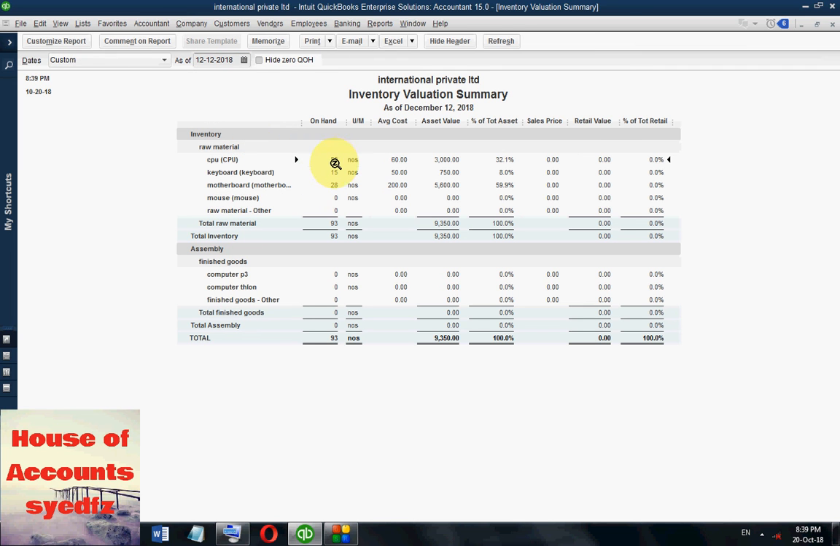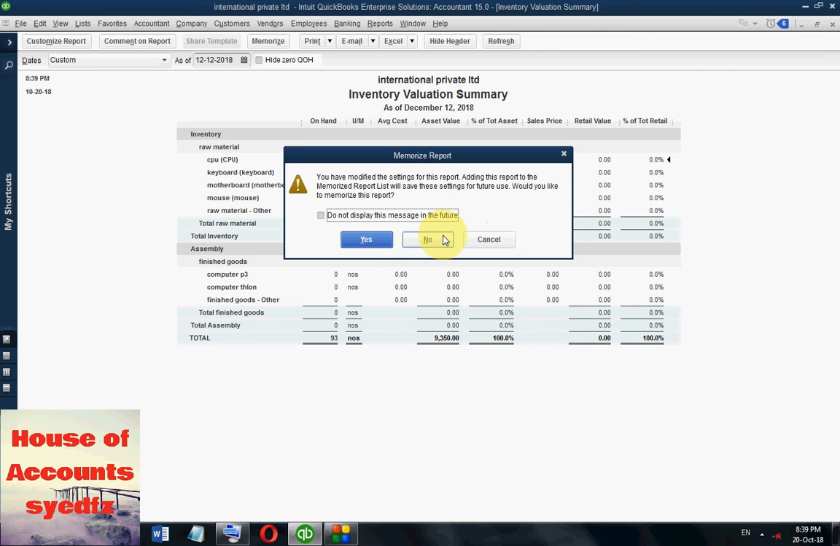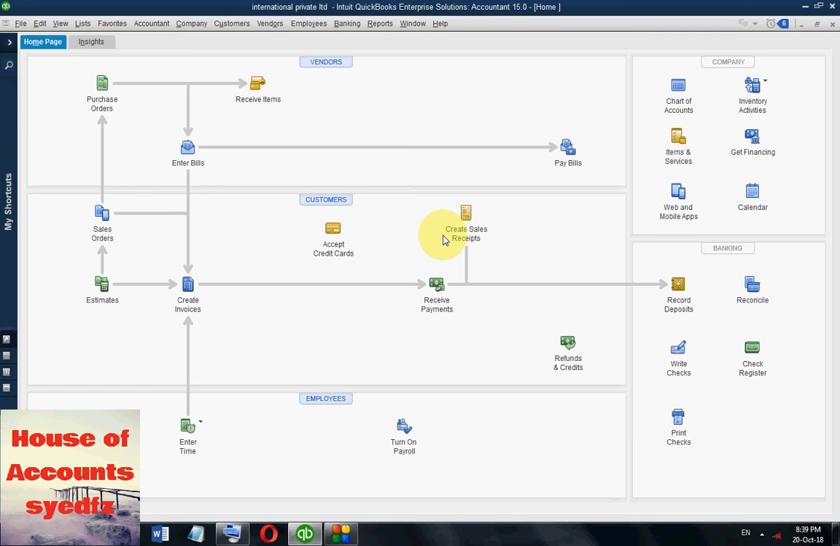50 is remaining for CPU, keyboard only 15, motherboard is only 28. Overall 93. Here we don't have any finished product, that's why I'm not taking it from here. Now close this one. You want to save this report? No, I don't want to save this report presently.